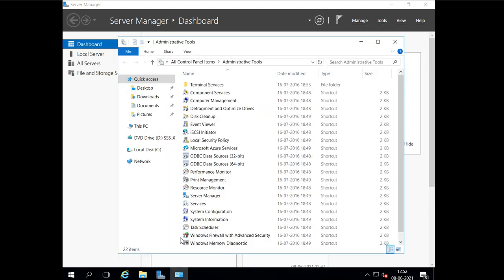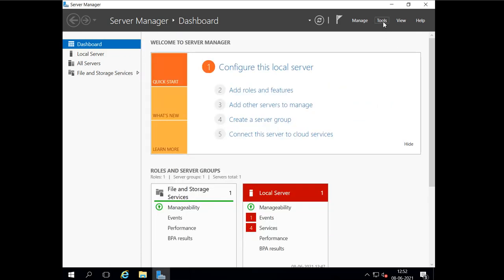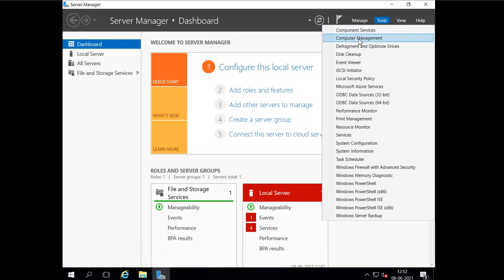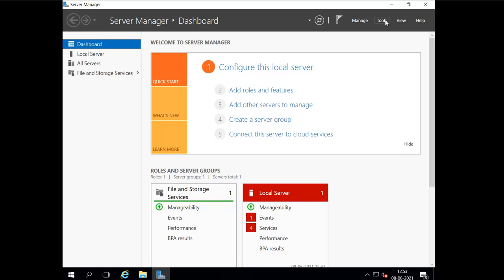And every tool, every console is separate. For managing DNS, there is a separate console. For managing DHCP, a separate console. For managing group policy, a separate console. For managing users, separate consoles, just like Windows Server 2003. So we have a separate console for every management, but we don't have to go to those places. We can get them directly from this Tools tab.